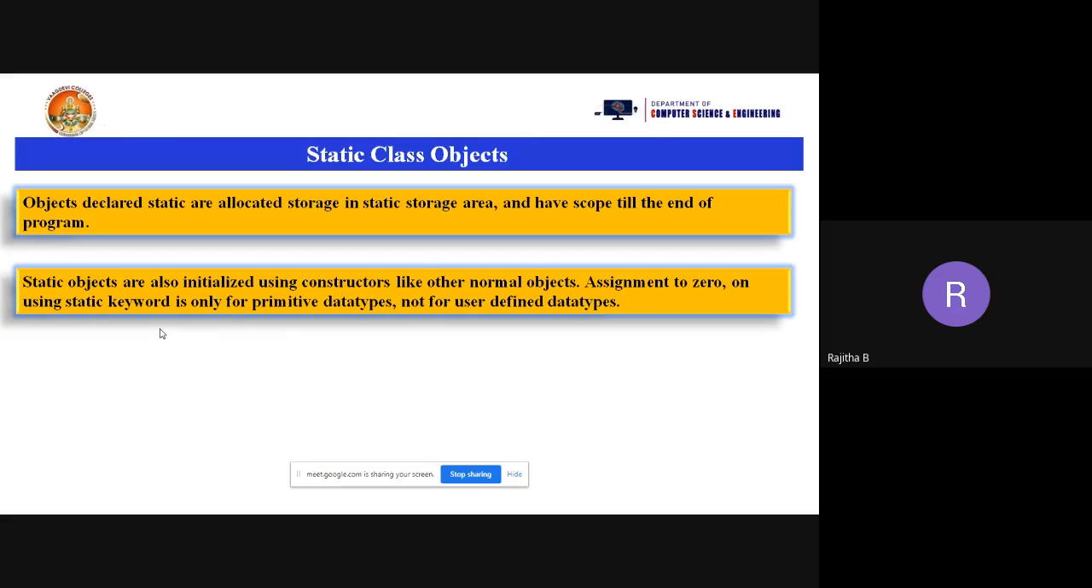Okay, so assignment of 0 on using the static keyword is only for primitive data types. Suppose you want to assign 0 to a particular static variable, it is possible. But if you want to assign 0 to a static object directly, it is not possible. If you do not assign a variable value, it takes 0 by default. So for objects also, if you are not assigning any value, it will take the 0 value only. Suppose you try to assign a 0 value to the objects, you will get a compiler error. So it is not possible with static objects.